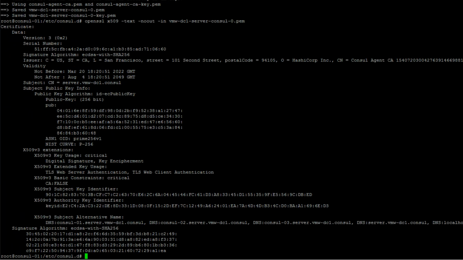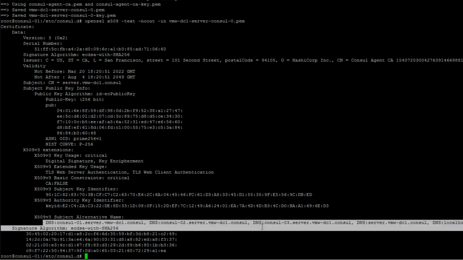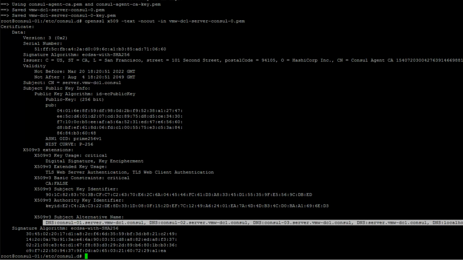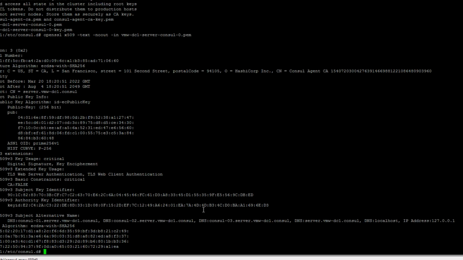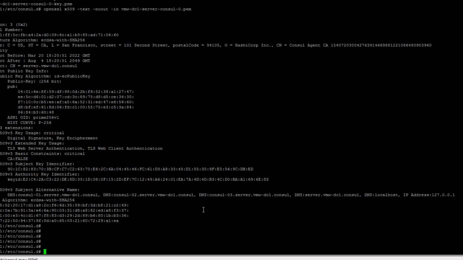All right. So based on the previous CA, it created this certificate, as you can see. It has a common name that it gave, but the subject alternative names are right here at the bottom. By default it adds localhost and the localhost IP address, and here there is a default for server, and then these are the three that I added: console-01.server, console-02.server, console-03.server.vmw-dc1. So this is good.